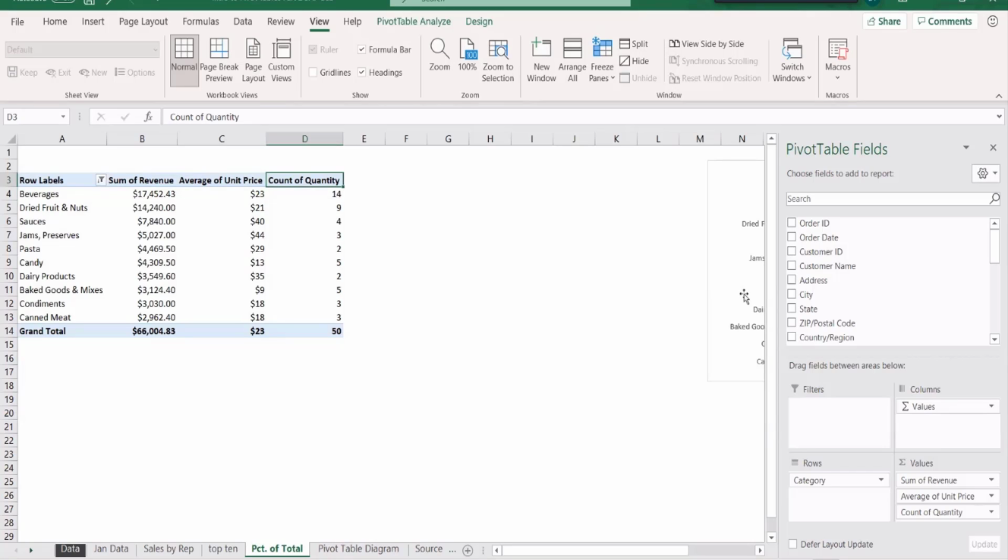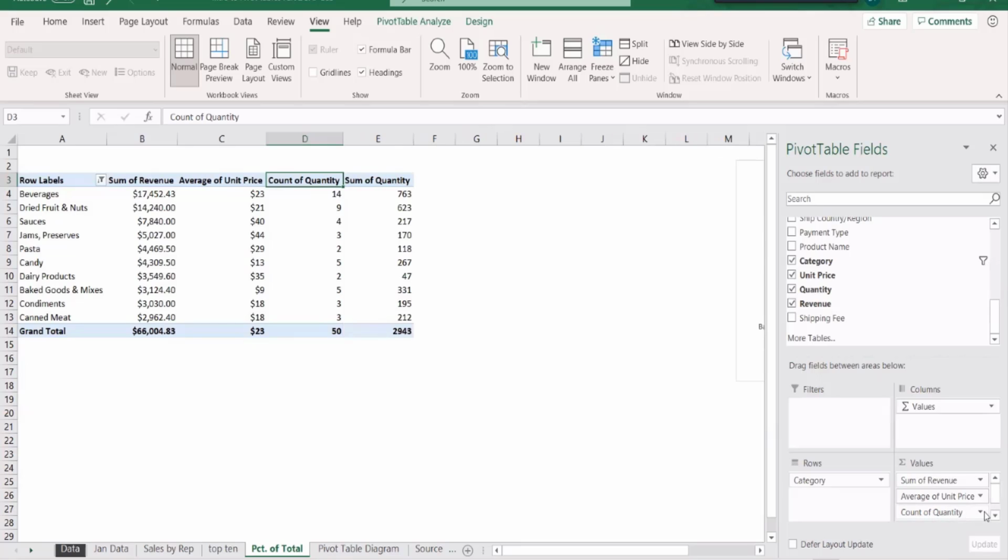I need to add one more. I'm going to have to move you guys around, sorry. Okay, so I need to add another quantity in here. So it's going to be sum of quantity and then count of quantity. So I'm going to drag quantity down again, or find it down here. Hopefully I did it. Okay, I put it in the wrong order. So I'm going to move it. I'm going to move this down a little bit.